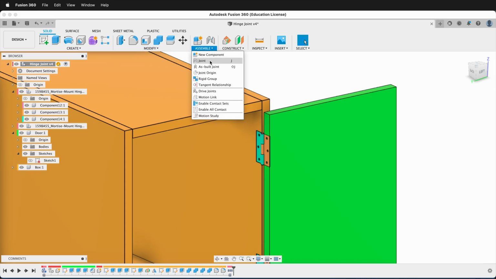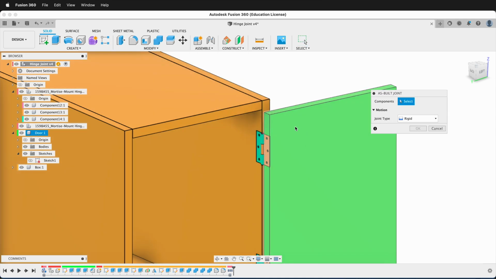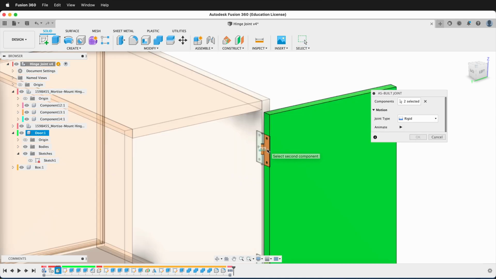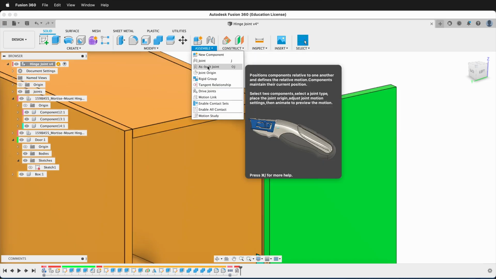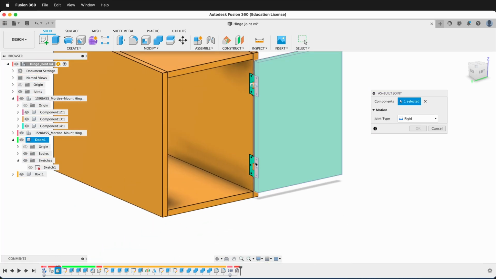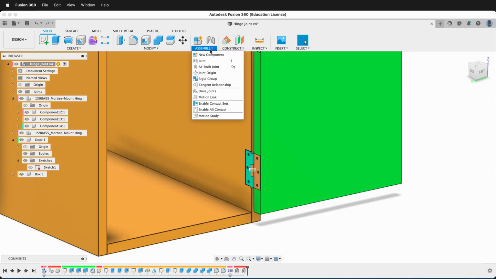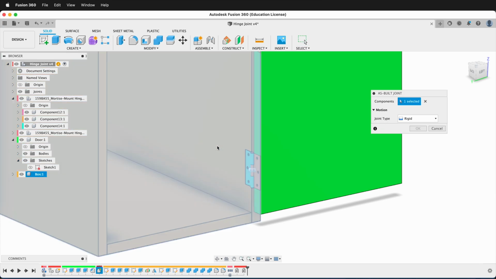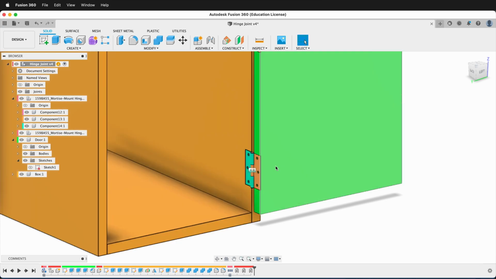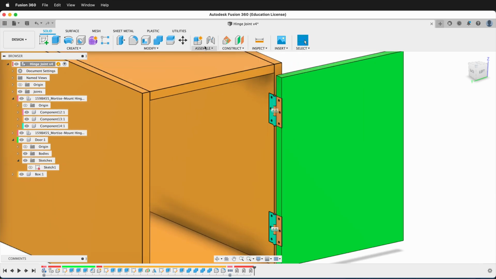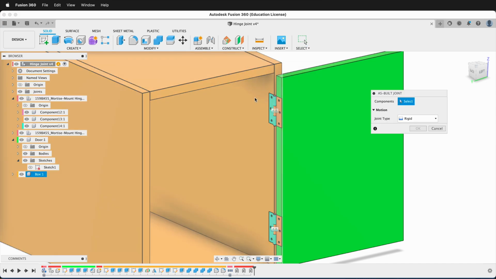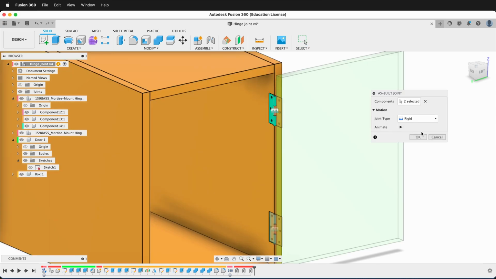Next, we can use Fusion 360's as-built joint feature to quickly create joints. Click on Assemble, then As-Built Joint. We'll click this door, then this hinge right here, joint type rigid, OK. We'll do that again, as-built joint. Click on the door, then this hinge. Okay, we'll make an as-built joint in between the box and this hinge. Okay, we'll do the same for the top. We'll create an as-built joint, this one, and this one.